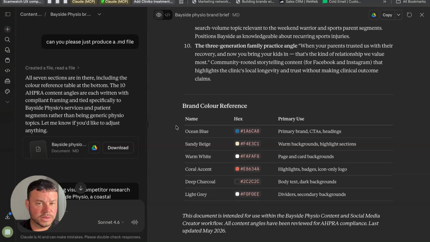So in this same thread, because Claude already has the context of the brand brief, I'm going to ask Claude to conduct some competitor research to help me understand the visual landscape of physiotherapy clinics in Bayside. Claude's not going to have real-time social media data saved to its model, so it might need to use search tools to look at what other physiotherapy social media pages are doing, and it's going to do all that research quickly and then come back to us with a recommendation.